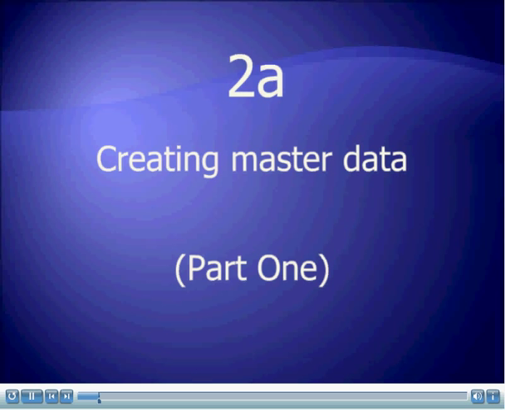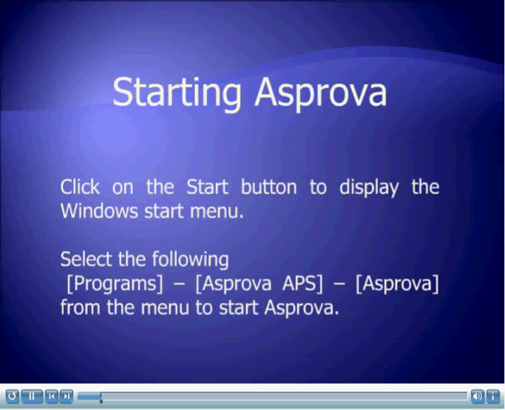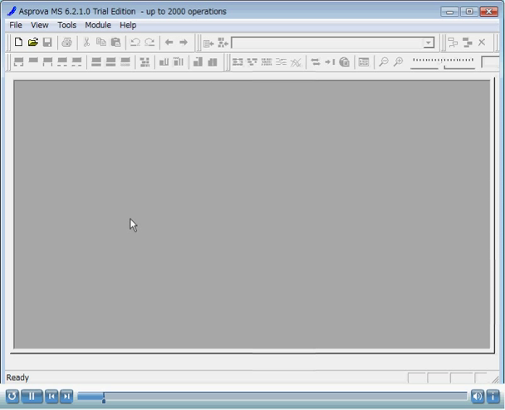2A. Creating master data. Let's enter the master data using the integrated master editor. Starting Asprova. Click on the Start button to display the Windows Start menu. Select the following: Programs, Asprova APS, Asprova, from the menu to start Asprova.